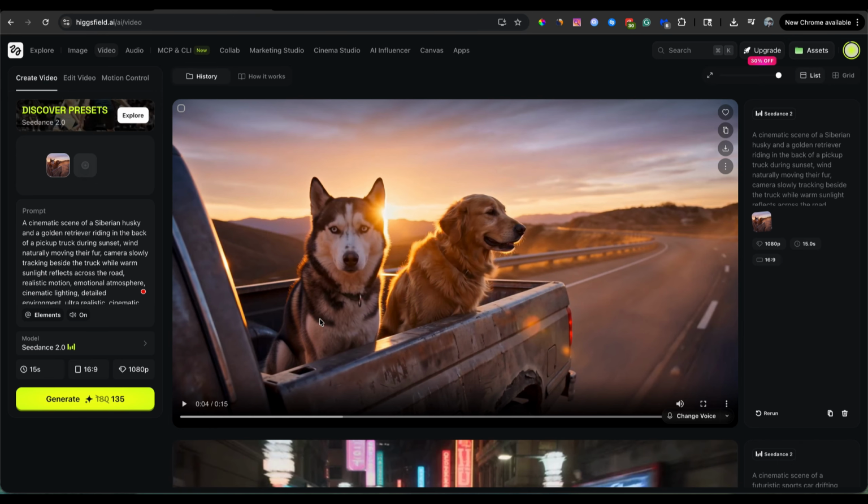And honestly, this came out incredibly realistic. The fur movement, lighting, and overall motion feel surprisingly natural, especially with the truck moving and the environment changing in the background. What really stands out is how well Seedance 2.0 preserves the look and consistency of both dogs throughout the entire sequence. Usually with AI video, animals start morphing or losing detail once motion gets involved. But here, everything stays stable and cinematic from start to finish. Even the lighting and atmosphere evolve naturally as the camera moves, which makes the final result feel much closer to a real film shot than a typical AI-generated video.